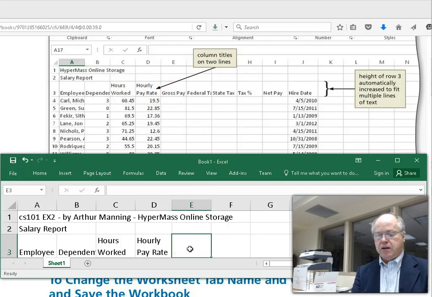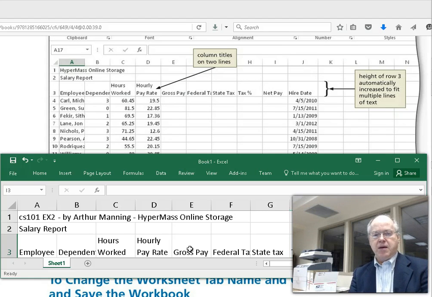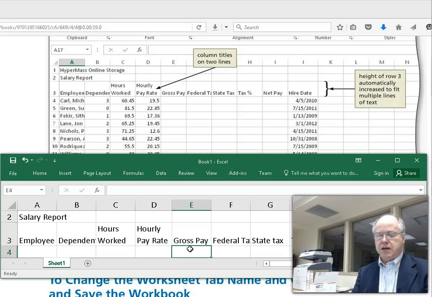So let's continue then. Gross pay, federal tax, state tax, tax percent. I'm tabbing over as I fill in more cells, and hire date. Entering takes me to the next line, and I can come down here and start typing in my employee information.